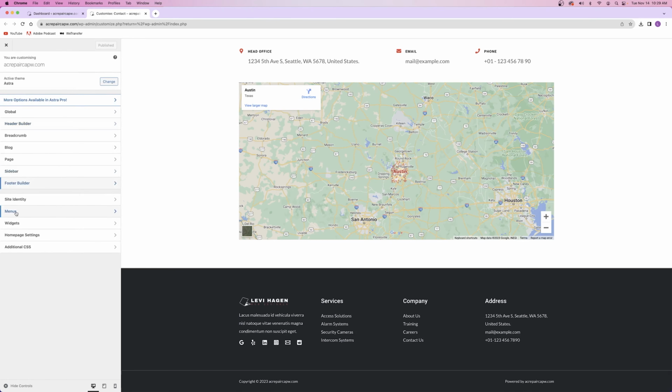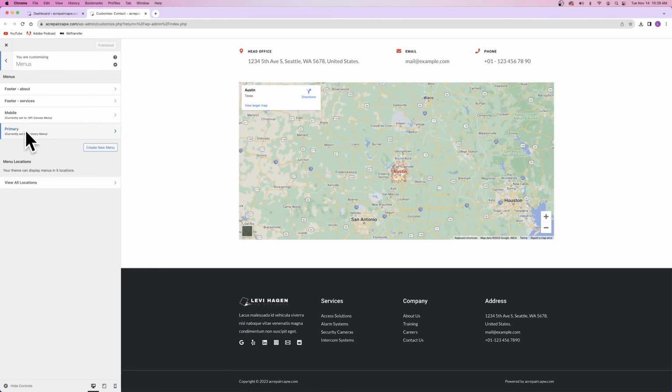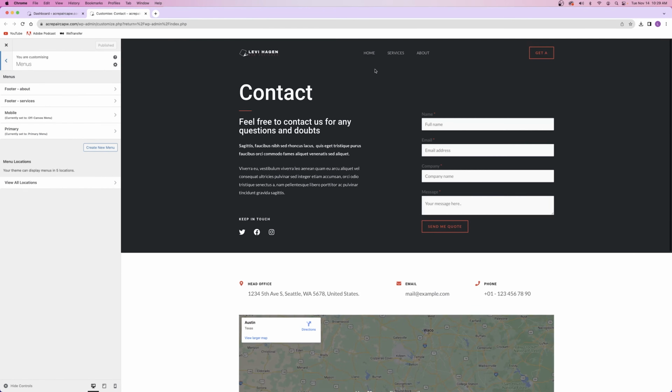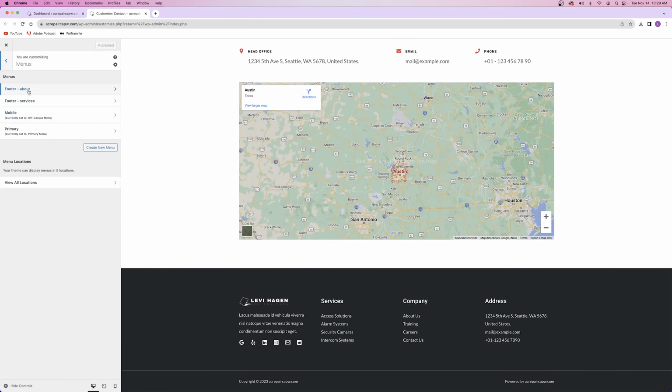If you go down to all of the menus that are on your website right here, we have the primary menu, which is the one that goes up on top up here. We've got the footer about menu, which is this one right here. We've got the footer services menu, which is this one right here. And then we have the mobile off-canvas menu, which is for the phone view, which I'll show you guys in a little bit. So those are the menus on your website.